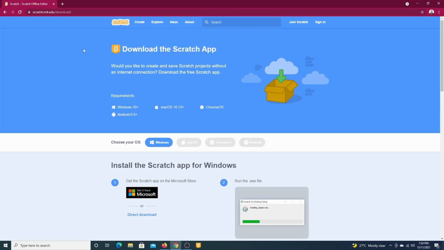The browser can detect your operating system. Since I'm on a Windows desktop, I am automatically taken to the Windows download page. Remember to ask your parents or guardians for permission before installing any apps on your device.